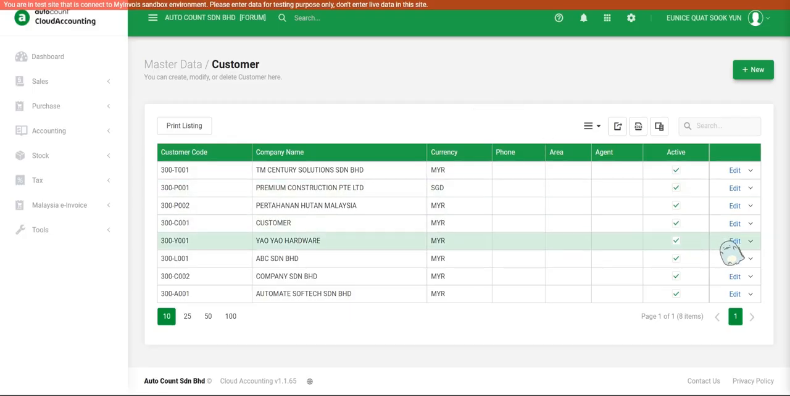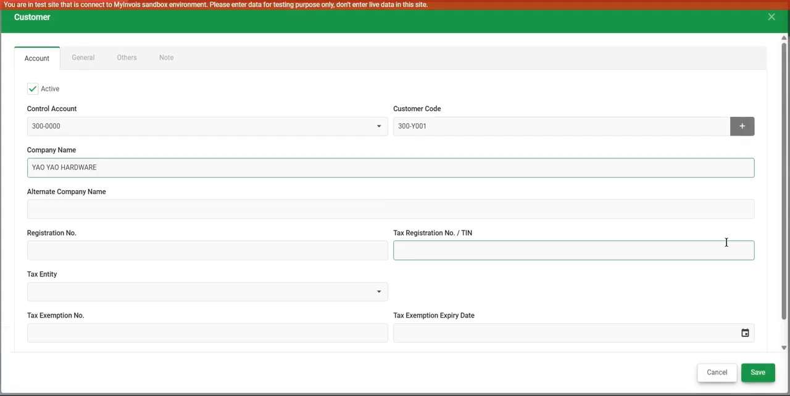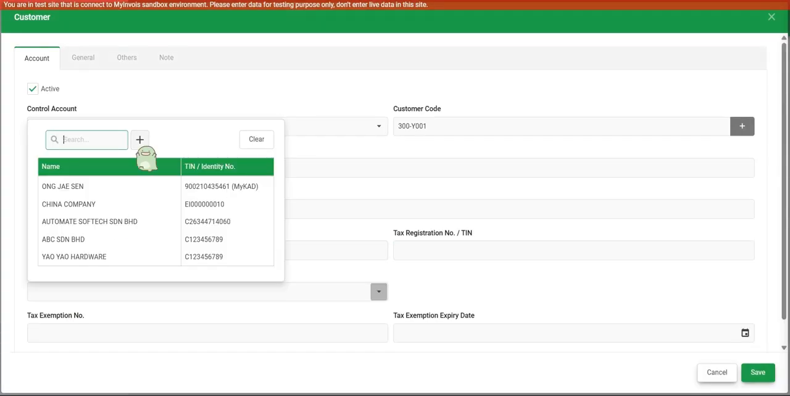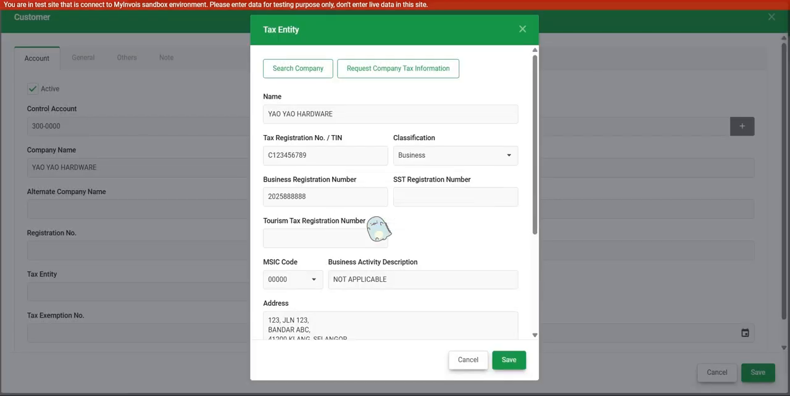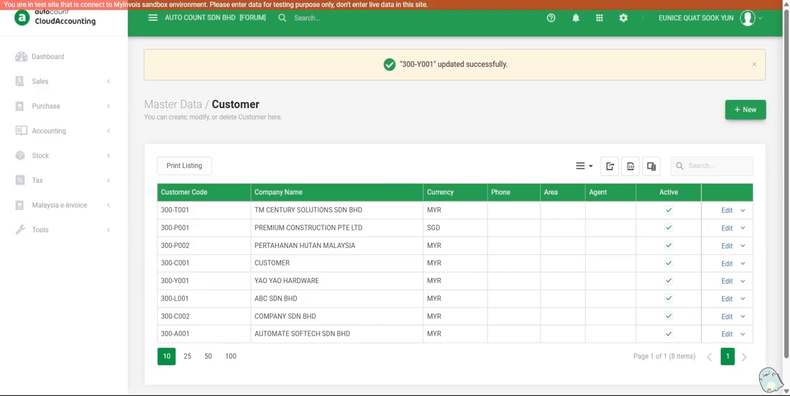Next, you go back to your Cloud Accounting, edit the customer and click on Tax Entity. It will auto-prompt that the customer has filled in the information. Just click Yes if you want to auto-update the customer tax information. After that, the customer's tax entity will be auto-filled. Click Save and all done. That's all on how to retrieve customer information by using the Get Tax function.